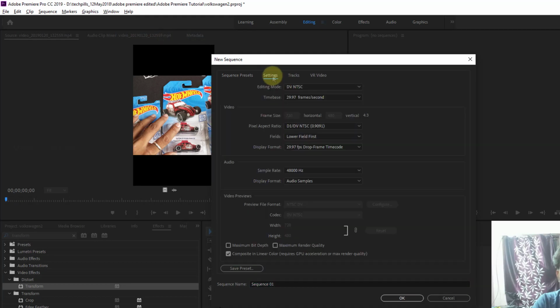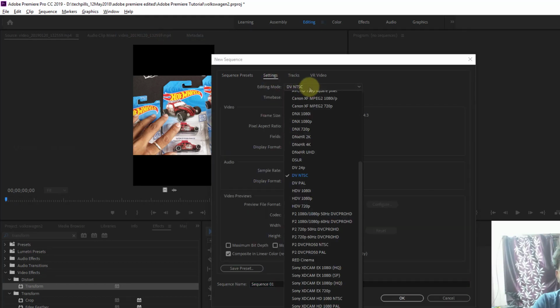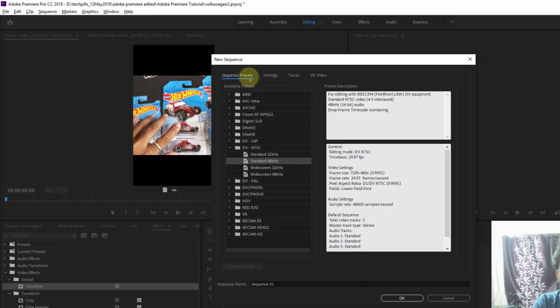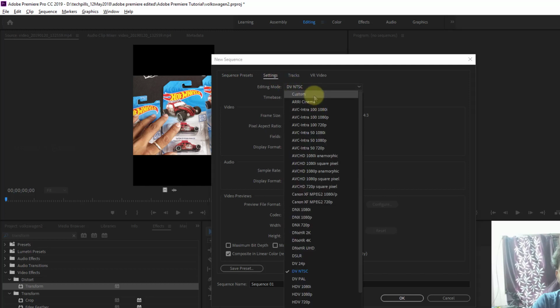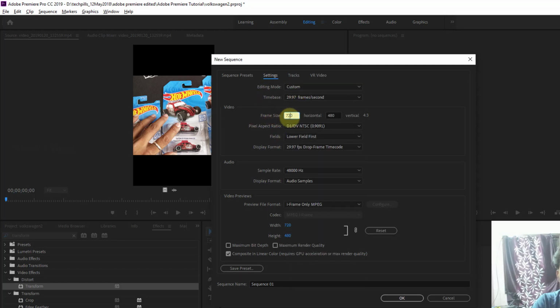Under sequence, if you see this, I'm going to change this in new sequence, go to settings. Under settings, I'm going to change this to custom. You can do whatever you want, 1280 by 720. That will be good, or you can change this as well.